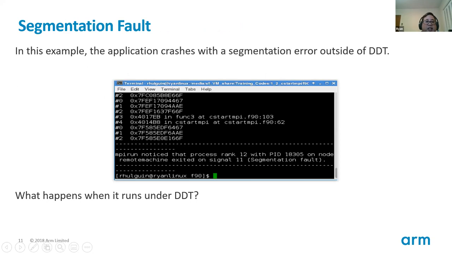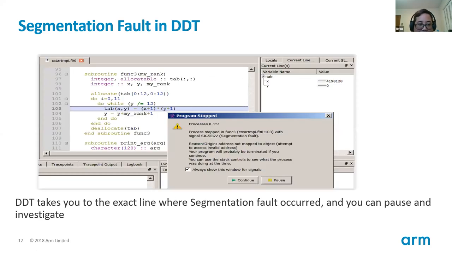So like I said, if you have a crash, in this case, a segmentation fault, you run it outside of DDT, you get your little notice, hey, signal 11. As soon as you run it under DDT, DDT will tell you the same information, but it will stop you. And it will stop you at the line of code where the segmentation fault occurs.